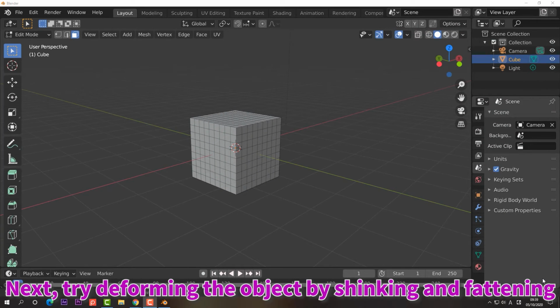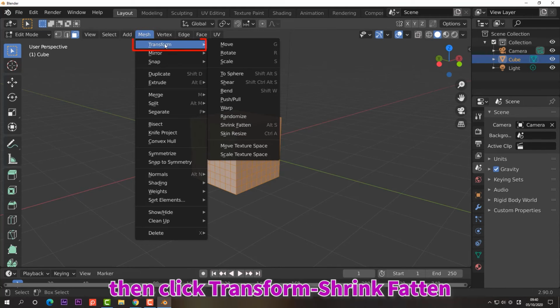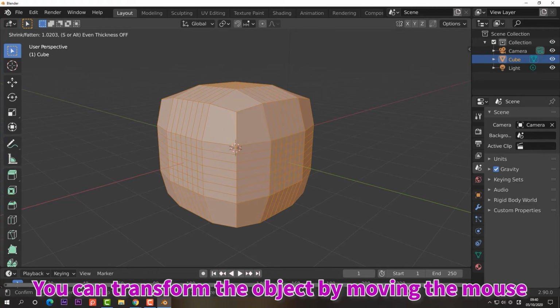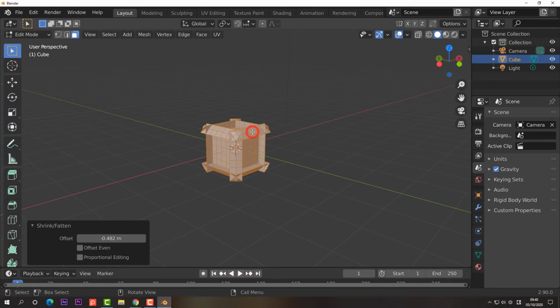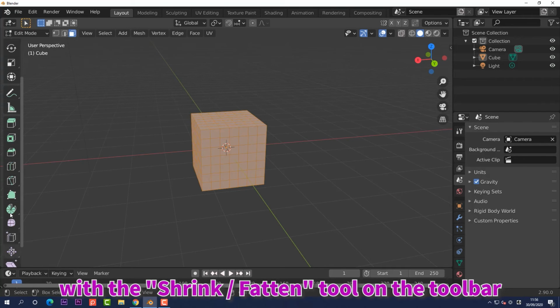Next, try deforming the object by shrinking and fattening. With all objects selected, click the Mesh button. Then click Transform, Shrink, Fatten. You can transform the object like this by moving the mouse. Shrink, Fatten can be done in the same way with the Shrink, Fatten tool on the toolbar.